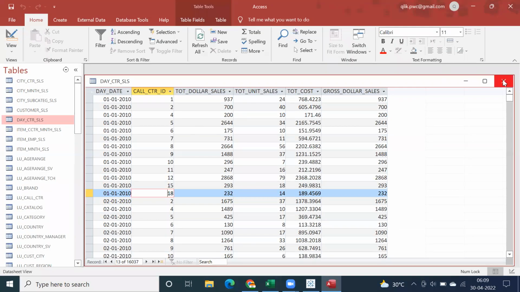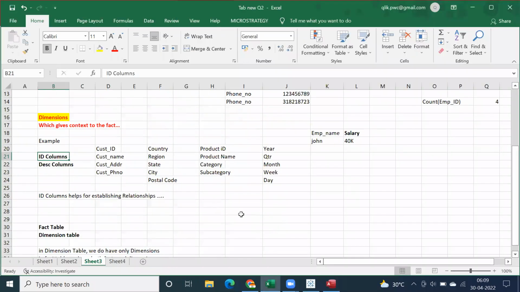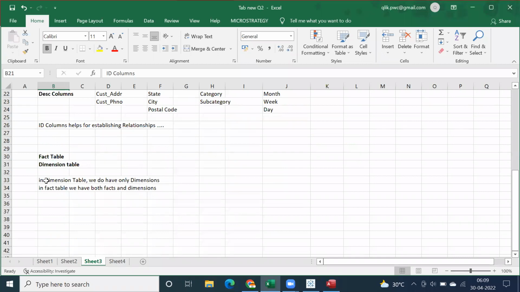Clear, right? So this is an example of a fact table and a dimension table. A dimension table consists of only dimensions. A fact table has both facts and dimensions, but I'll give you an example. Why do we maintain dimensions in the fact table? Let's consider a very simple example.